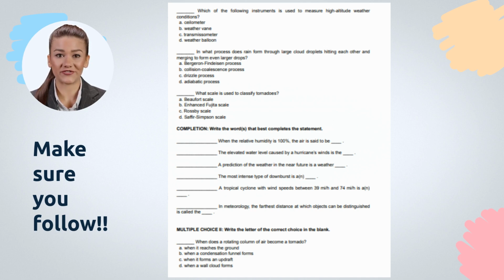In what process does rain form through large cloud droplets hitting each other and merging to form even larger drops? A. Bergeron-Findeisen process. B. Collision-coalescence process. C. Drizzle process. D. Adiabatic process. What scale is used to classify tornadoes? A. Beaufort scale. B. Enhanced Fujita scale. C. Rossby scale. D. Saffir-Simpson scale.